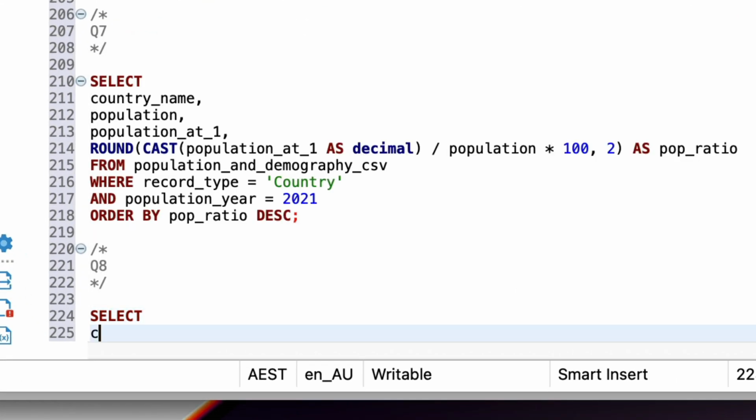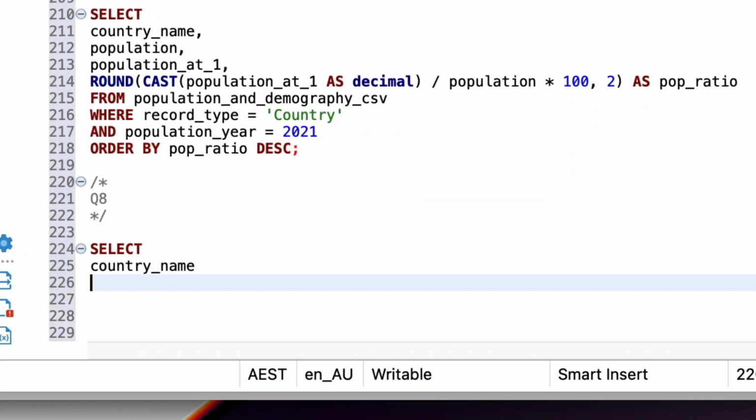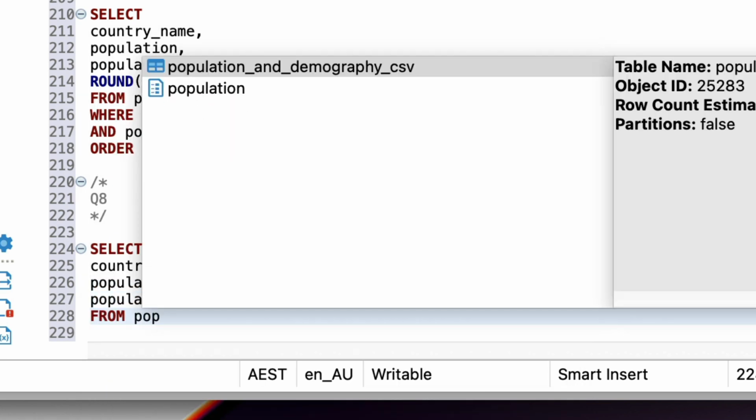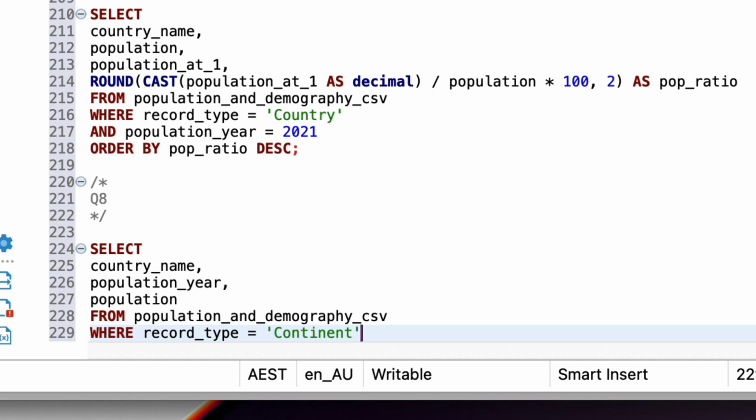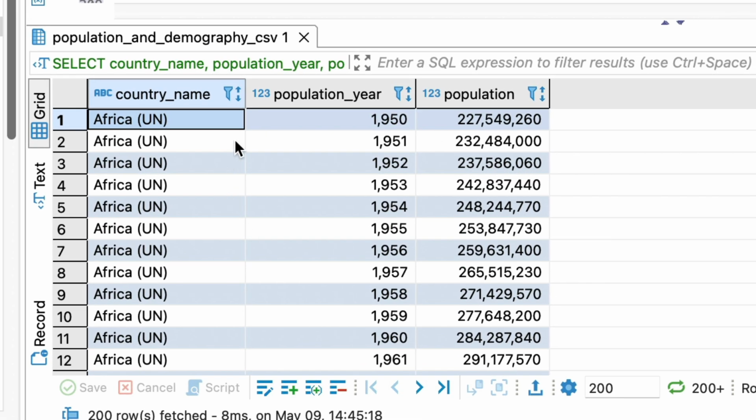We'll start by selecting the country name field and the population. We are looking for data on continents, and we have labelled those with a record type of continent. So let's add a where clause for that. We run this query and see some results. We can scroll through and see how the population has changed for these continents. However, we want to show the actual change in population in each year. How do we do this?